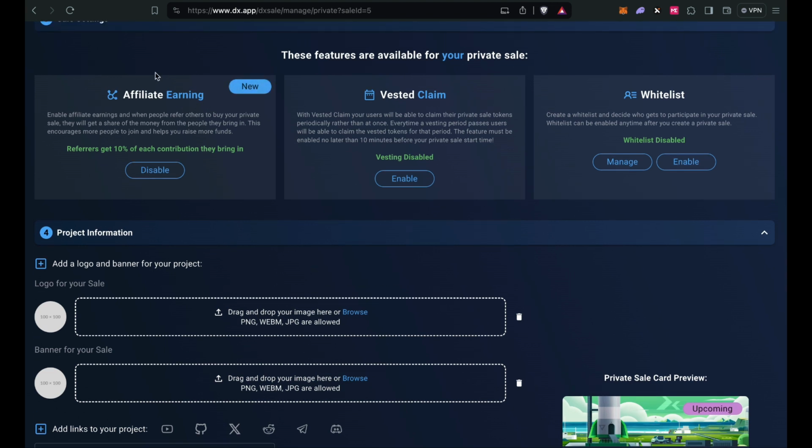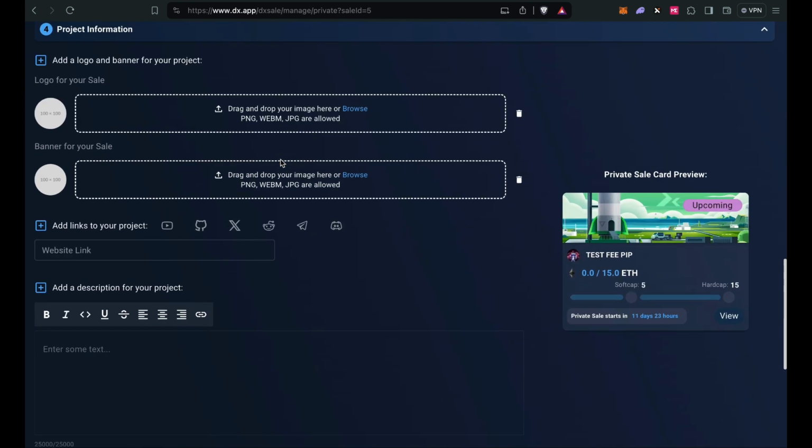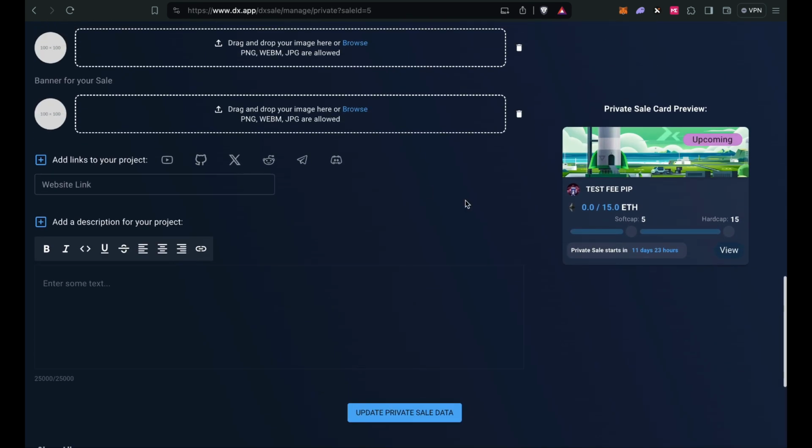But yeah, the affiliate earning is incredibly powerful. It's a great tool that only DxSale has, the way that this works, where affiliate referrers get their money straight away. So we think that this will be a great tool for you to make sure that you fill your private sale.